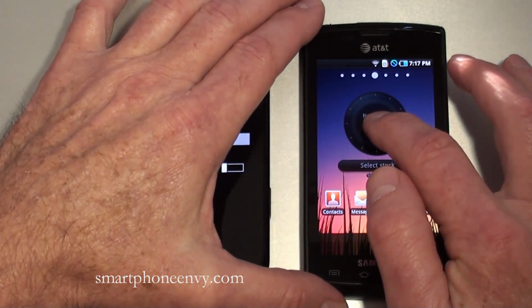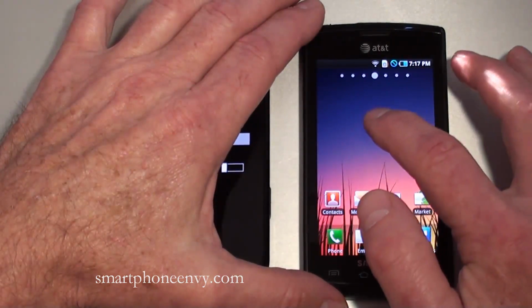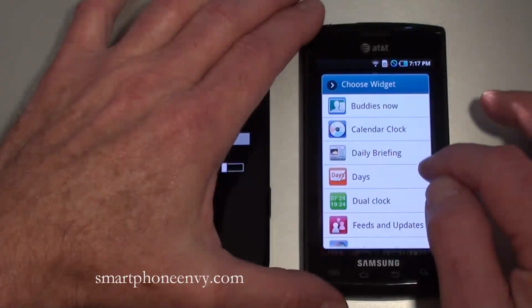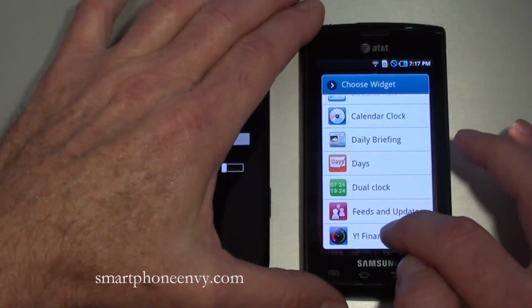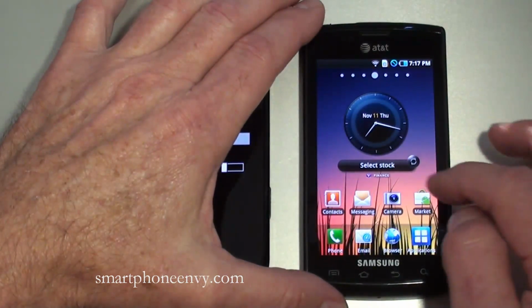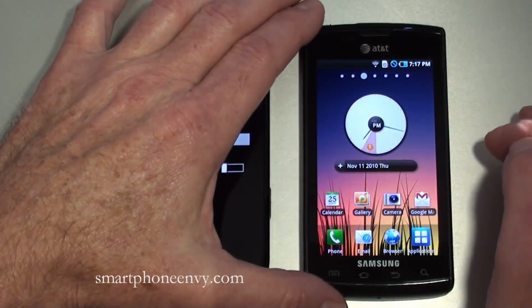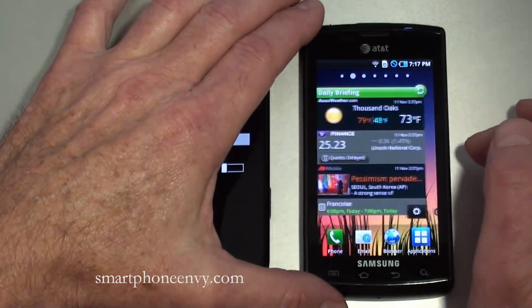And that is the stock clock. And that's how you remove a widget. Simply hold down, you feel haptic feedback, and then drag it down. And we'll put that back up. So there's our stock clock, and you pick a stock and it'll show how the stock's doing. That's the calendar clock. You can see I have an appointment coming up.